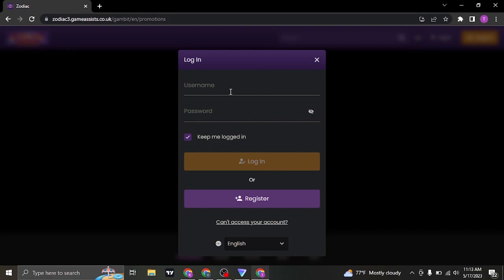Now in the first box, you need to type in the username that you created while you signed up for Zodiac Casino. And also in the second box, type in the password. If you want to reveal this password, click on this eye icon. If you have forgotten the password of your account, you can click on the Can't Access Your Account option and follow the steps to recover your password.